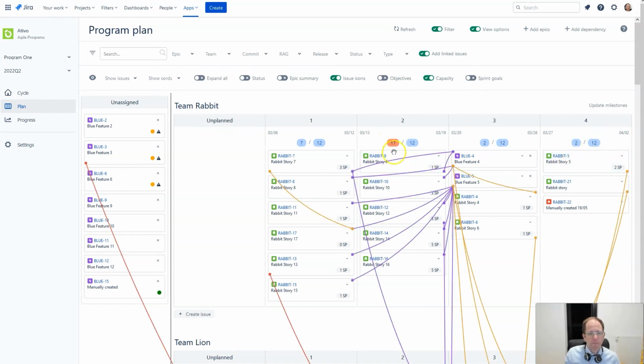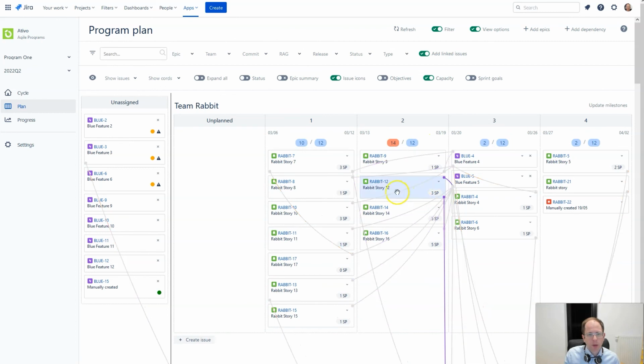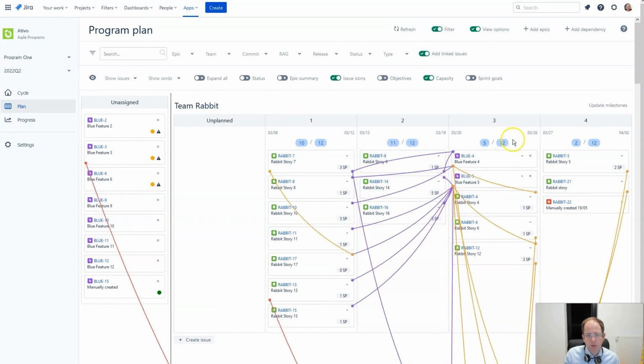It will show if we're going over capacity. For example, in sprint 2 we have 17 story points actually planned in, and we only have a capacity of 12 story points. So what I can do here is drag and drop stories to other sprints so that the story points drop and we stay just below the capacity.